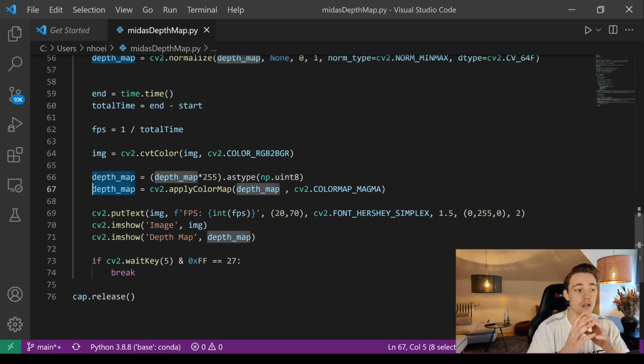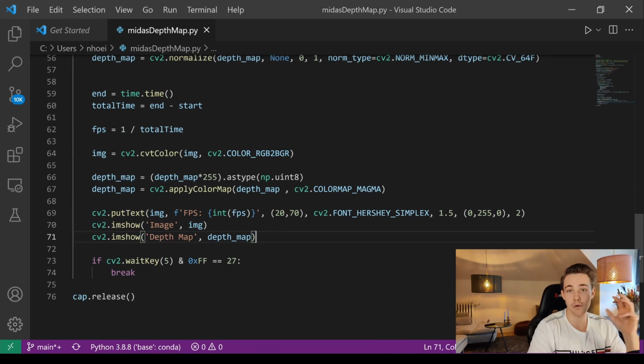We have loaded in our model, we've passed the image through the model, and now we have the result here in the depth map. Then we can go down and put out the text, the number of frames per second that we get. We're going to show the original image, and also the depth map, so we can see what depth we are able to detect in our image. Again, we have an if statement checking if we hit escape on our keyboard, and if we do, we terminate the program and release our webcam.